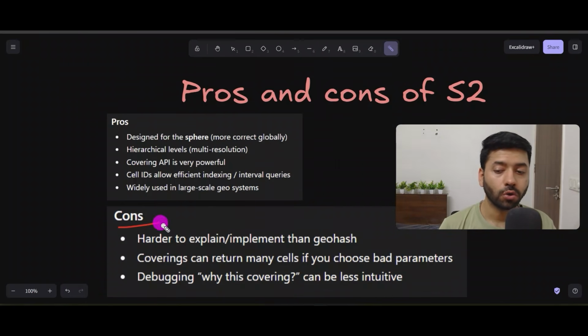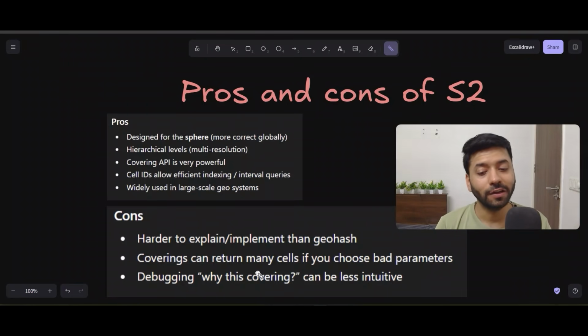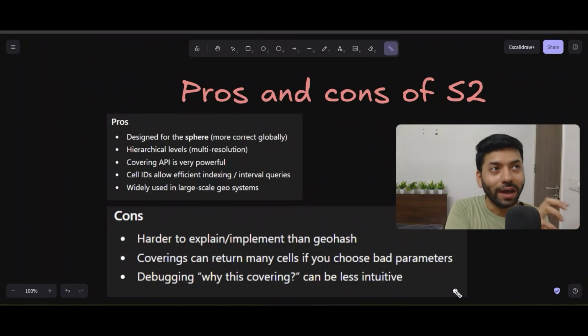Now next, when we talk about the cons of the S2 library, it is a bit harder or more complicated as compared to Geohash. Geohash is a simpler thing, S2 would be more complex. Now we talked about the covering part as a pro, but it can also come under the cons, because it can return many cells if you choose a bad parameter. And debugging why the covering returned a given cell ID can also be a bit complex to handle.